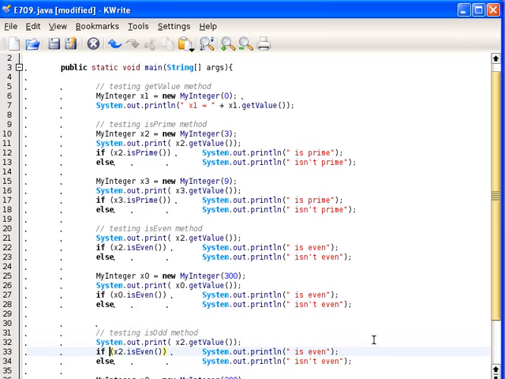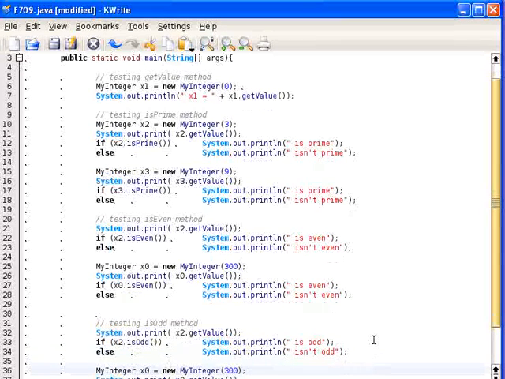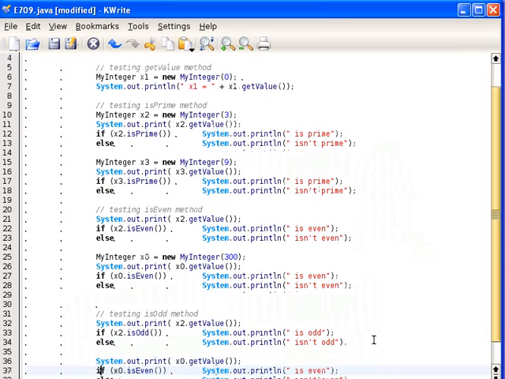So, displays the value of x2. Is x2 odd? If yes, display on the screen is odd, or isn't odd. I don't need to redeclare x0. I'm just going to test if x0 is odd. Oops, uppercase O here.